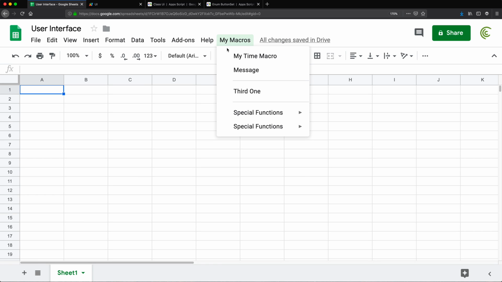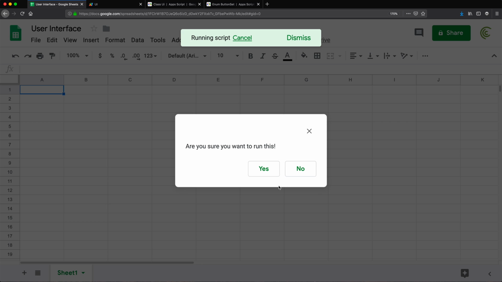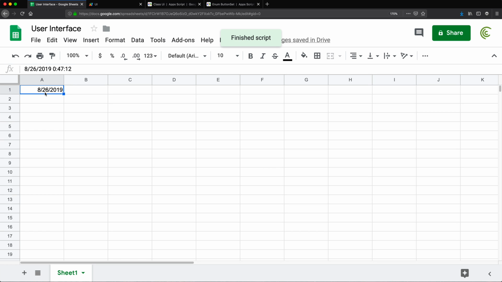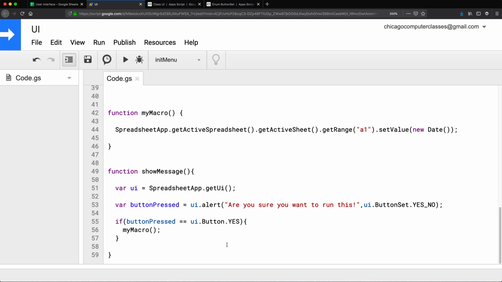Now let's try this again. I do message. This time I press yes. See, it runs the function. Now we got the date right in there. So basically what you can do, you can just get this button pressed and then check which button was it. And if it's that button, just do this thing. Or if it's another button, do something else.